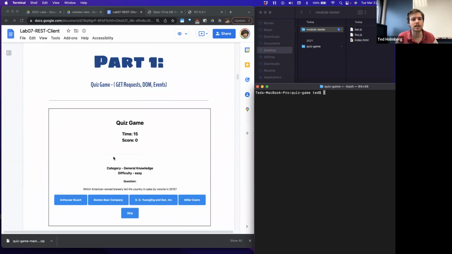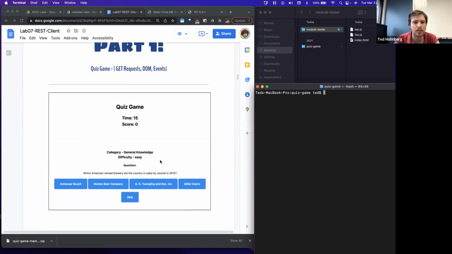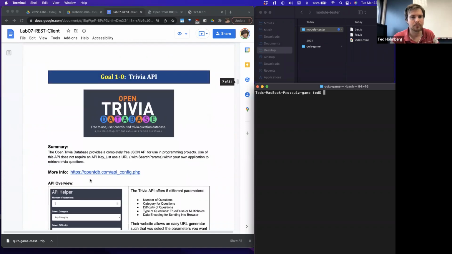In this instance, this is a small sample of what we're looking to build out. The quiz game will have a time, a score, a category, a difficulty and a question. And based off the question, we'll have a selection of possible answers. So it's multiple choice, and we'll have the ability to skip. So this is what we want to have done by the time we complete part 1.